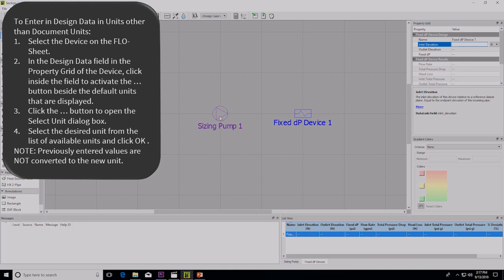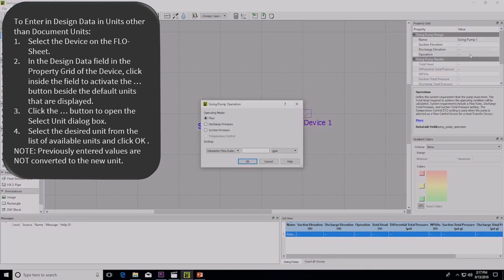For some devices, you will be able to change the units when you enter in the operation for that device. For example, just select the flow rate type, and then select the flow rate unit for the flow rate you are entering.